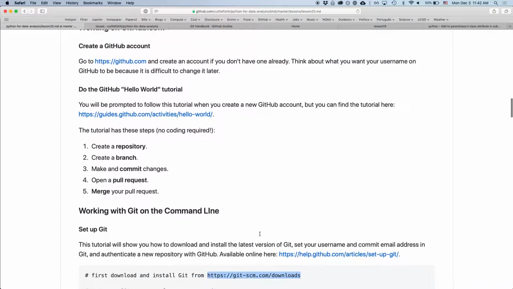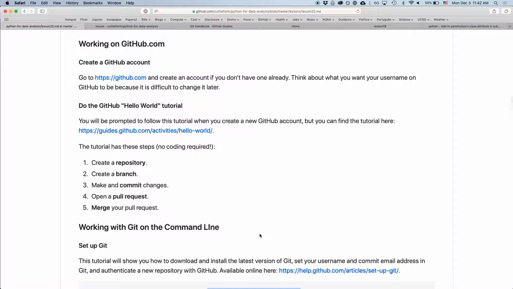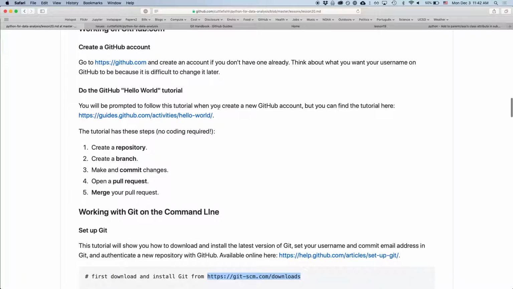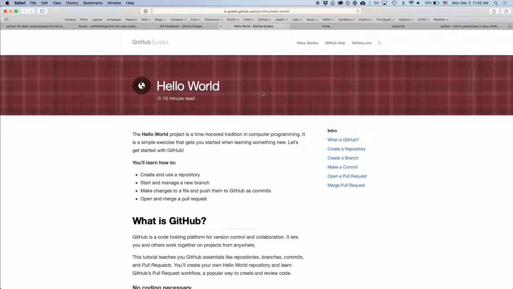For this first part, we're going to work only on GitHub.com. So you should have created an account already, and we're going to do a tutorial where we create a simple GitHub repository, create a branch, make some changes and commit those changes, open a pull request, and then merge the pull request. So let's go to this Hello World example.